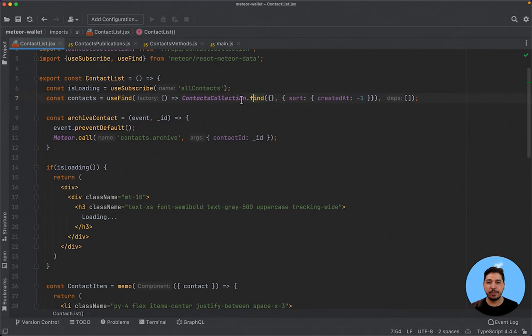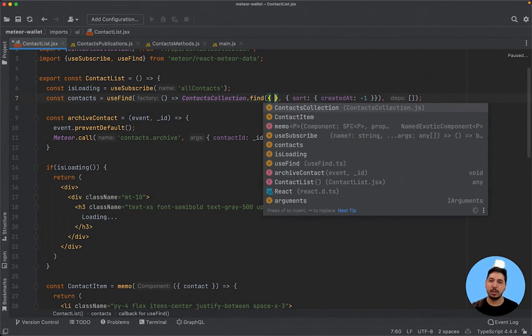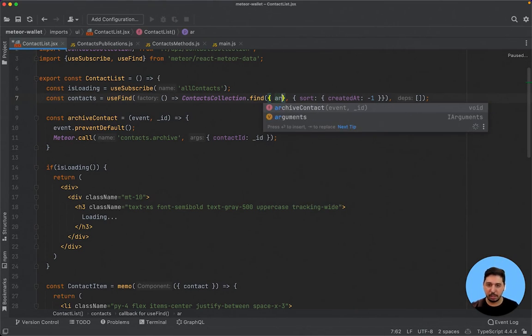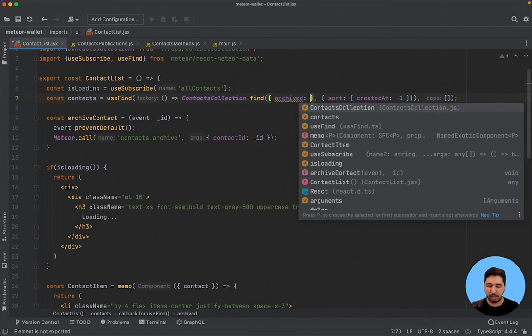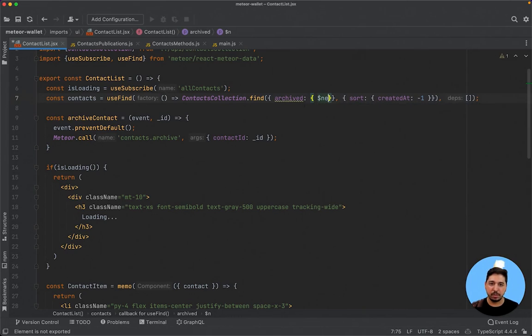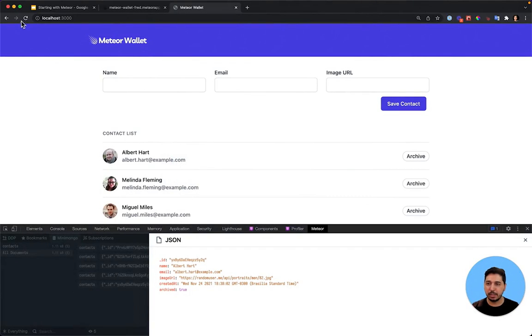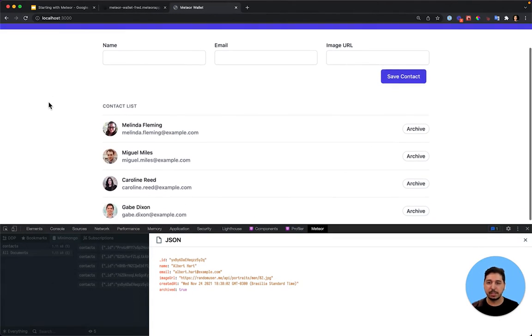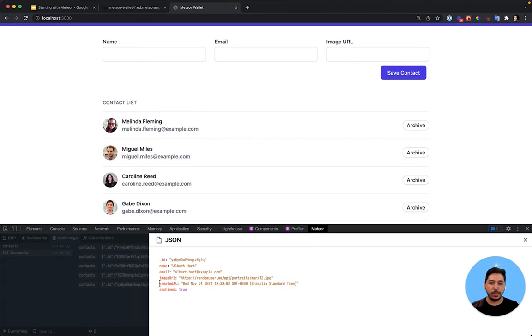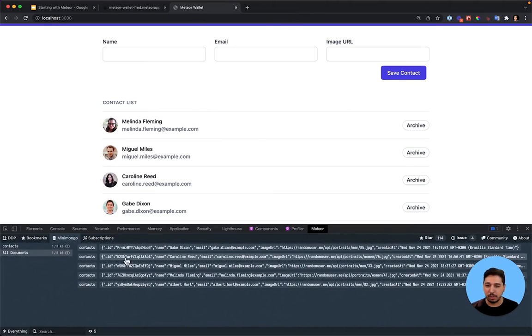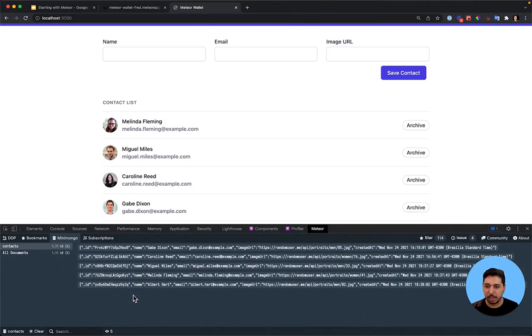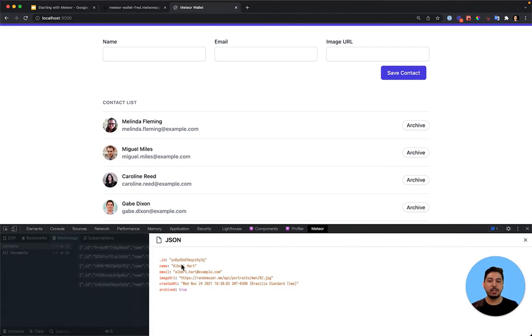So right now, we are fetching all the contacts, and I want to filter by the contacts that are not archived. So I will put here archived not equals true. All right, let's save this and go back to our page, and let's see what happens. Yep, you can see we cannot see Albert anymore, but let's check on Minimongo. So we are here on the contacts, and we still can see Albert, right? So we can see that archived is true, and it is not on the screen anymore.